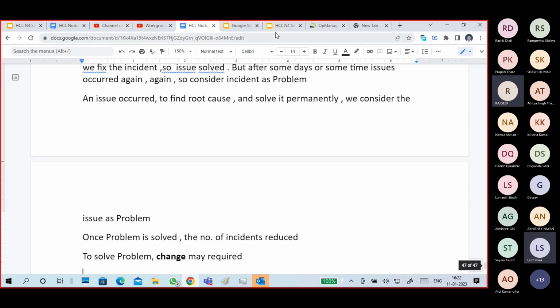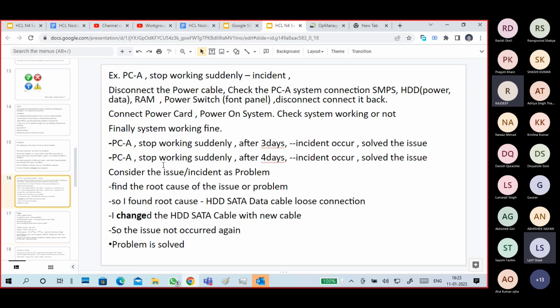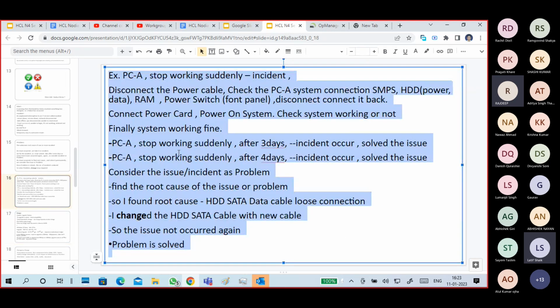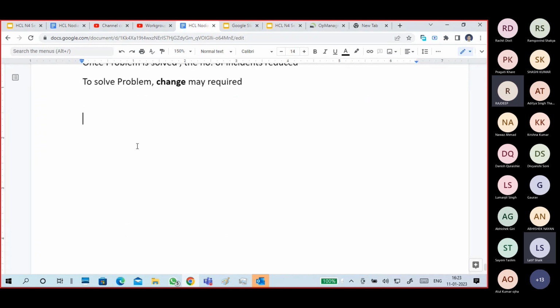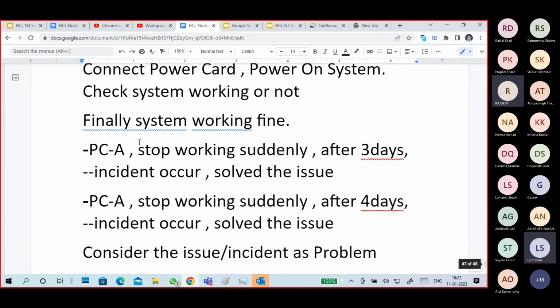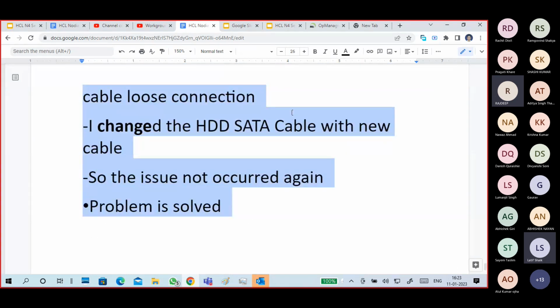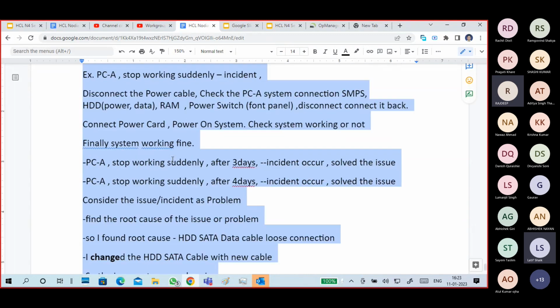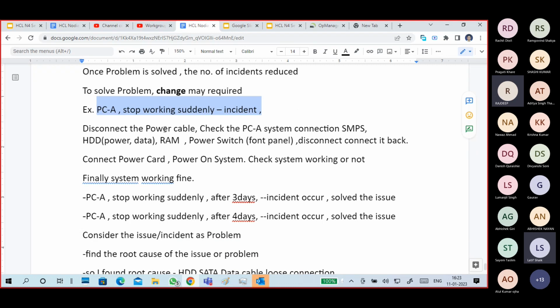For understanding the difference between problem and incidents, I have a scenario. We actually faced this, but originally we didn't solve it like that. I've written this issue just for our understanding. There is a system in our office, an old one, from many days back. What happened? It suddenly stopped working.